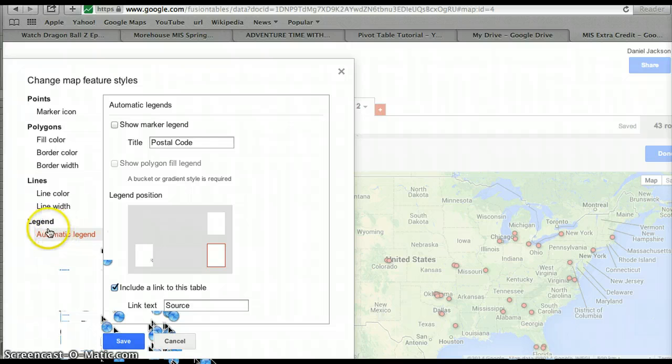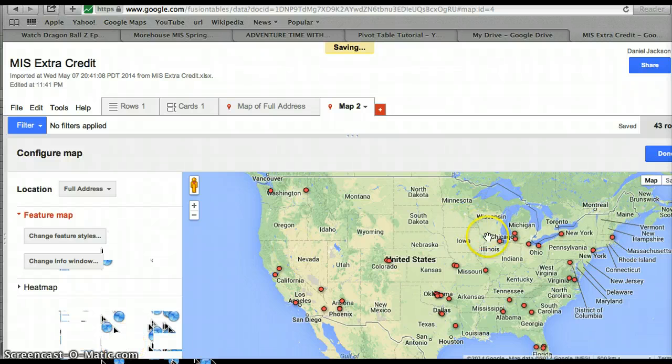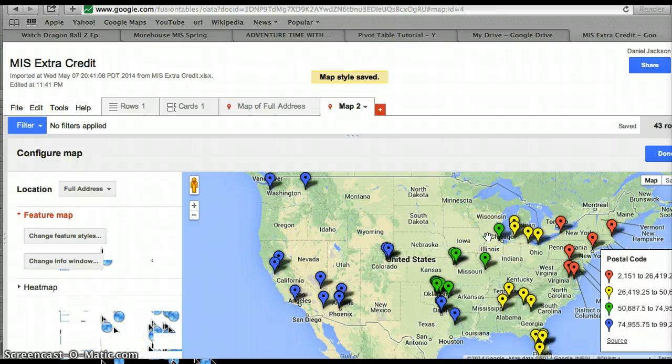So we're going to go down to legend, automatic legend. We're going to keep it as postal code, so again, it's easy to understand what's going on. And we're going to do show marker legend. And we're going to click save. It should do them both at the same time. There we go.